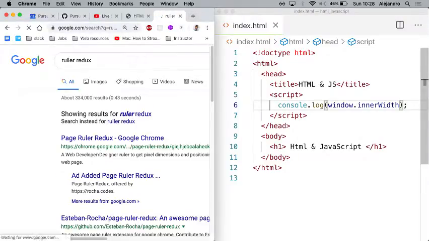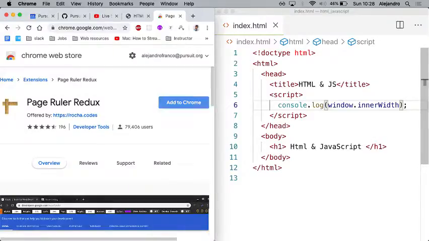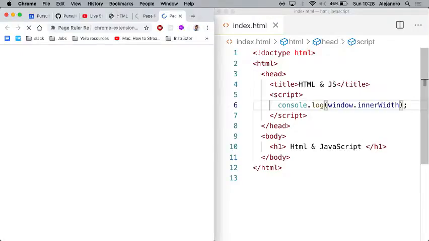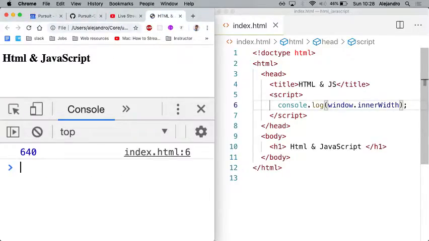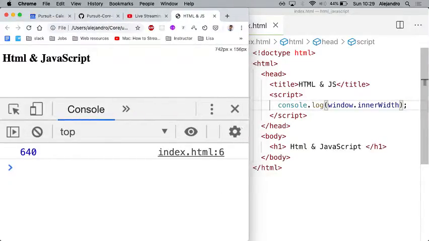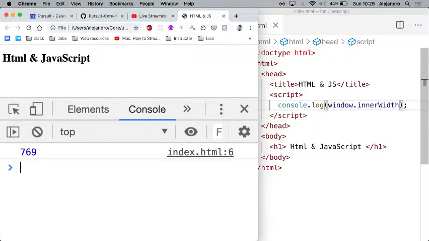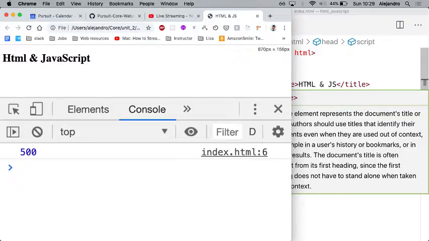I wanted to see if I can find this to see if we can measure it. So note that when I increase my width, if I run this again, now I get a different value. So look at how I moved it, and then I refresh. Now I have 500 pixels. Now I refresh. I have 870 pixels.